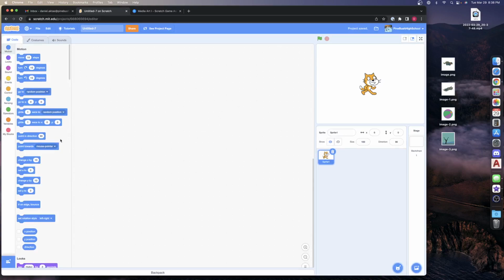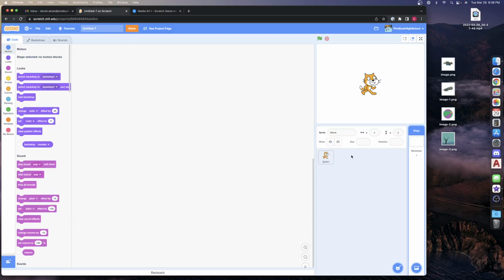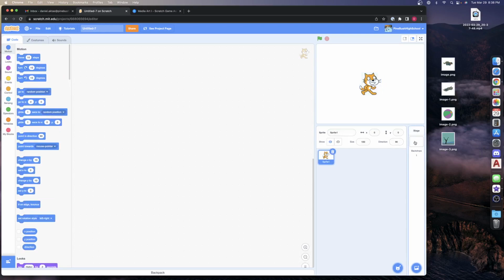So this might be overwhelming. There's a lot of stuff. It's pretty easy to get a hold of. So right here, we have our sprite. If I click here, you switch to our background. And we can put different lines of code in each of these objects.